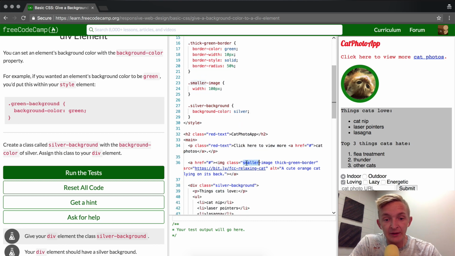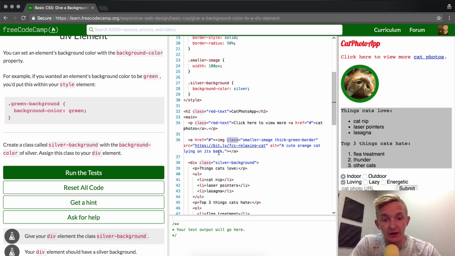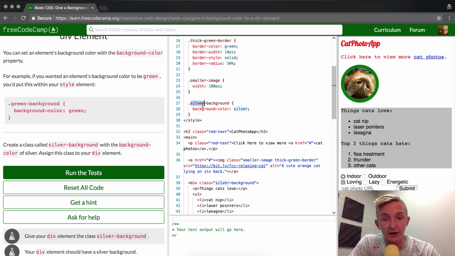So this is the same thing. Say with the image, we had the class of the smaller image that would connect to here. Again, it's the class selector, so it's the period that goes to the class. Here we have class silver-background, and if we're writing this new code in, that's just our basic CSS selector. So this should pass the test.